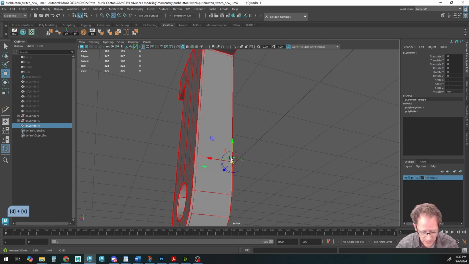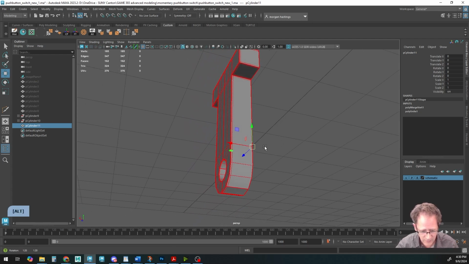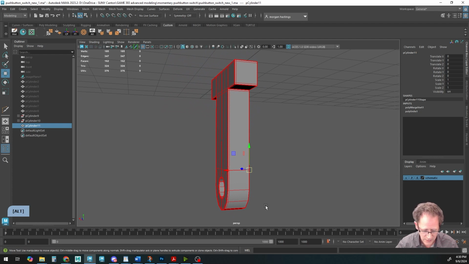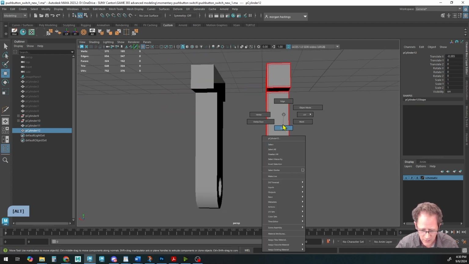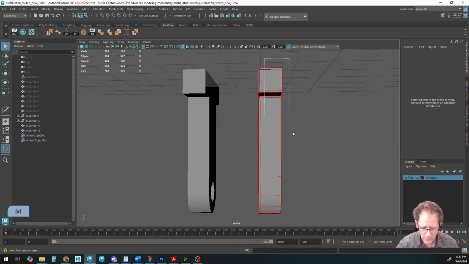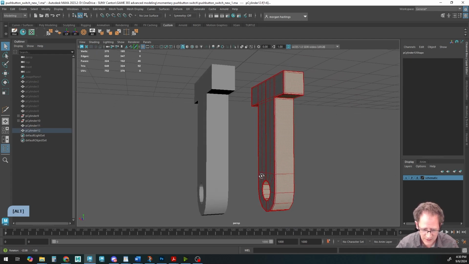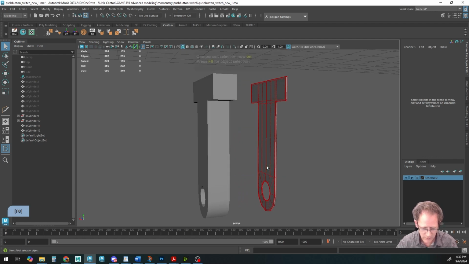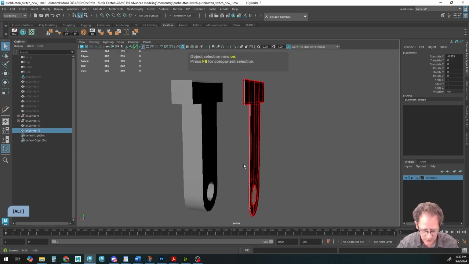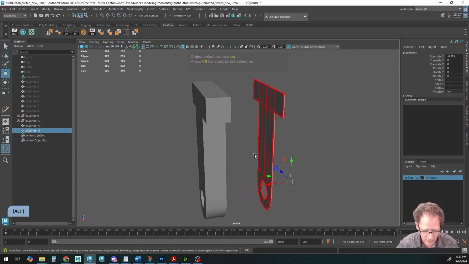Going to move this over here, and I'll clone it, remove these faces, like so. Then I'm going to flip it on the x-axis.